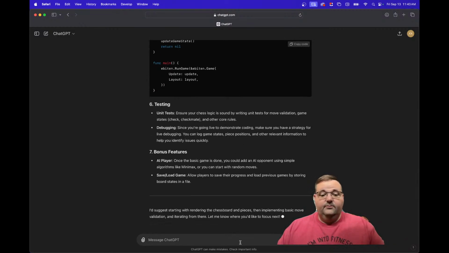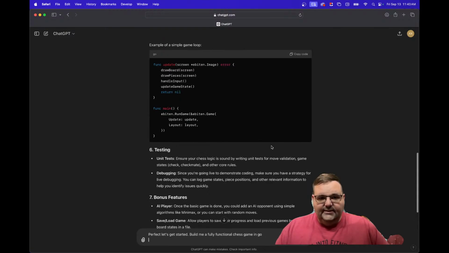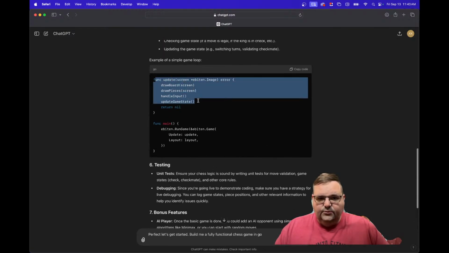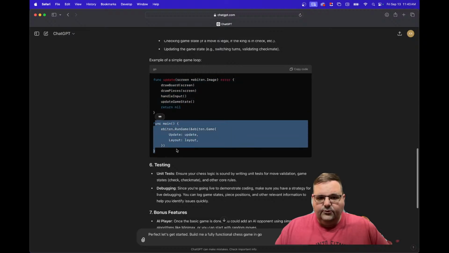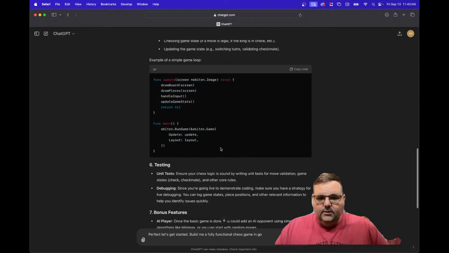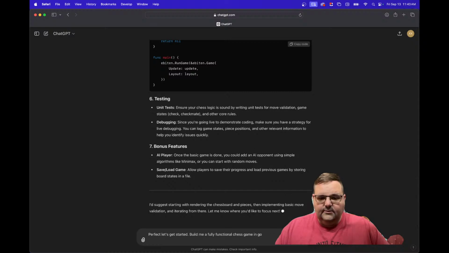Perfect. This is what I'm going to do. It's already done that research. So I'm going to say perfect, let's get started. I'm just going to go straight for the jugular and ask you to build me a fully functional chess game in Go. I'm not going to spend a whole lot of time looking at the output here, but it's pretty reasonable. You've got your update, your game loop, your run game, how it's going to update, etc.